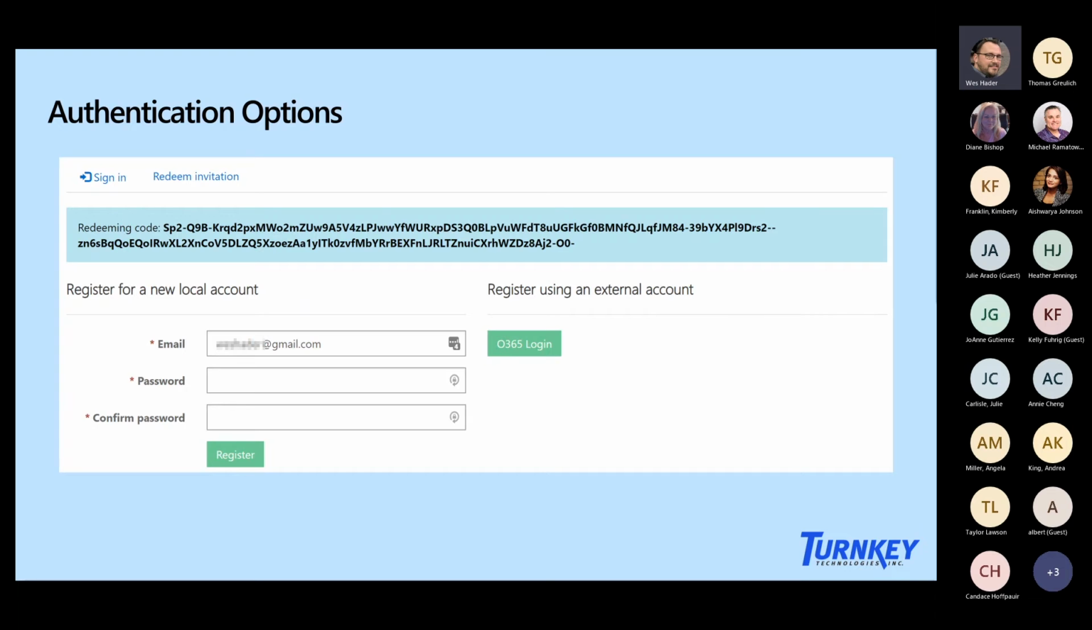Now, very important on this step, the email address that you sign in with has to match what came through in the invitation. So very important, make sure that it matches or else the activation will not succeed.